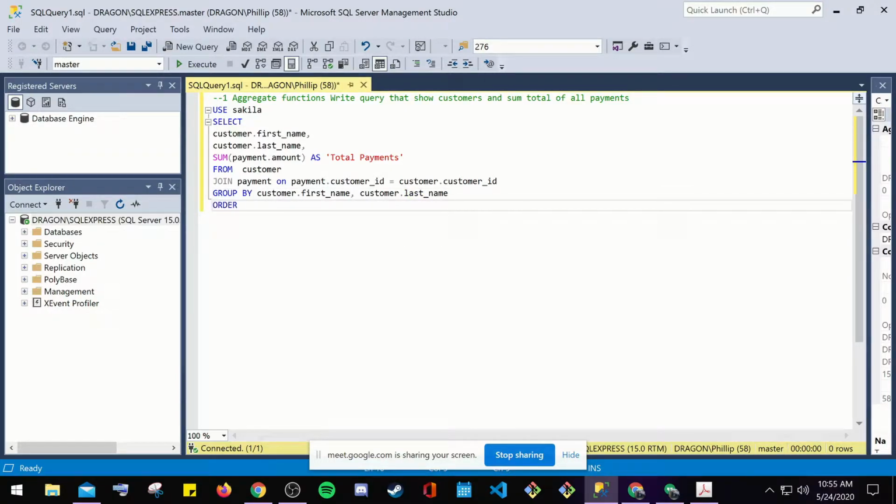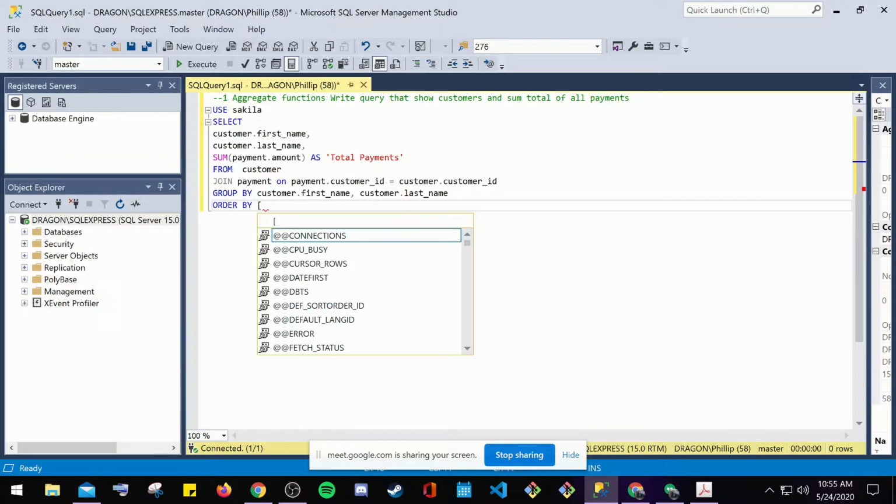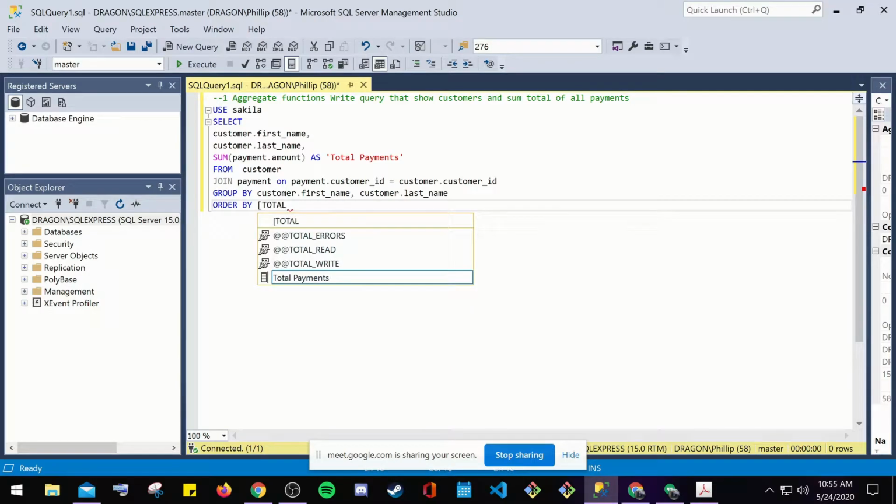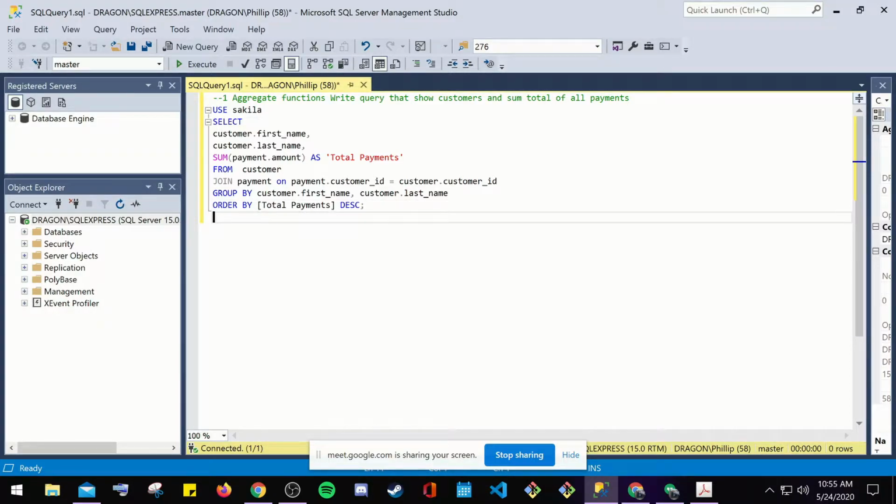Go ahead and put order by, and then this is going to be your total payments. And we're also going to have it descending. All right, so we're going to descend it from the highest amount to the lowest amount. All right, so that's going to be our first section.